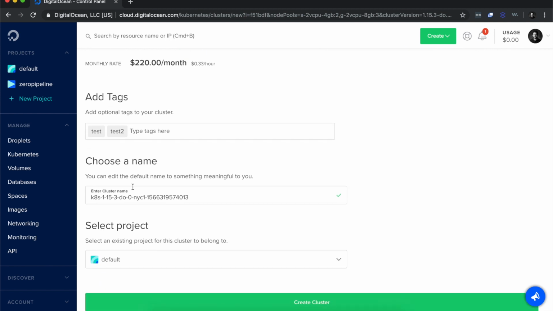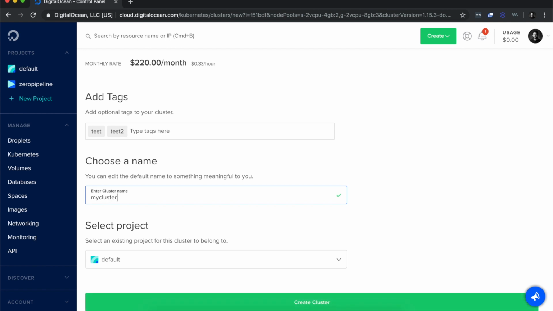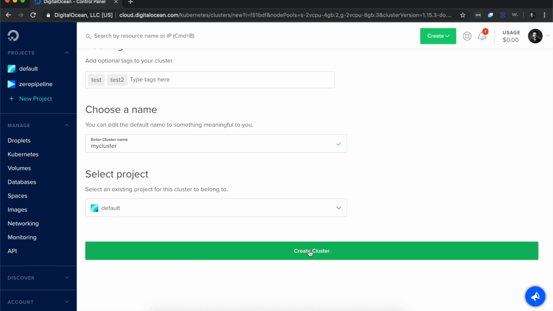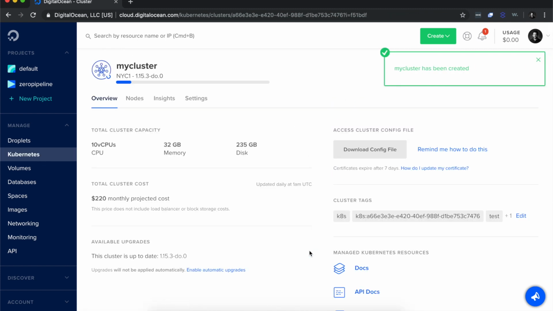After that, we need to name the cluster. So we generate a name for you. Maybe I'll call this one my cluster. And then you can choose to put it in a project if you want. You go ahead and click Create Cluster. And that will start provisioning.